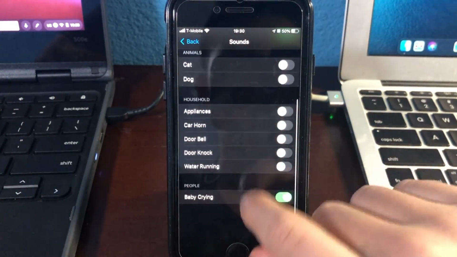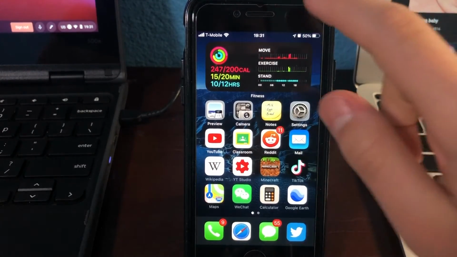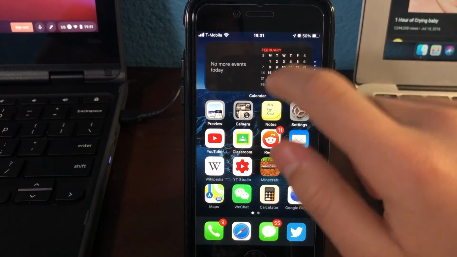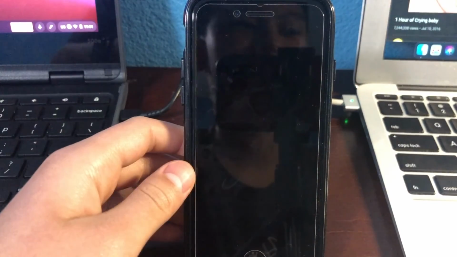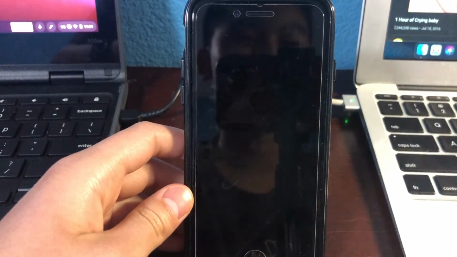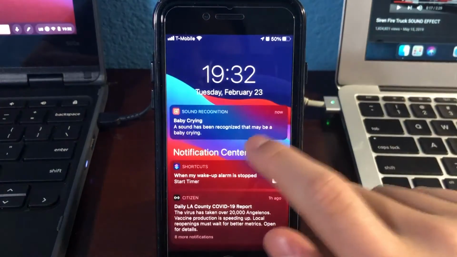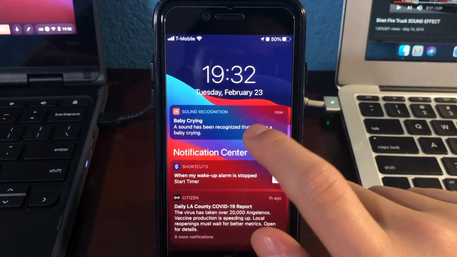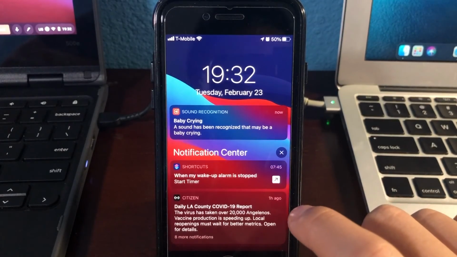For example, the baby crying, and the phone will recognize it for you. Well, if it works. Okay, let's just turn it up a little bit. And then when it detects the sound, it will just send you a notification. Baby crying. A sound has been recognized as maybe a baby crying.